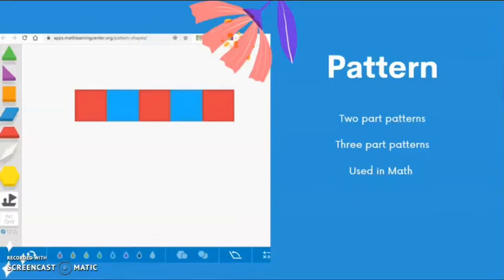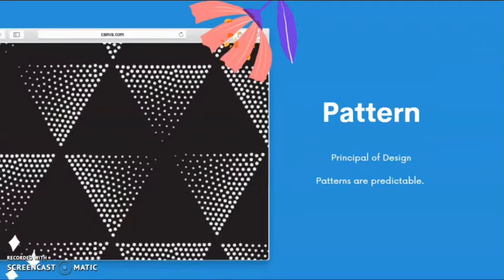Pattern. In math class, you may have practiced 2-part patterns or 3-part patterns. This pattern shows red, blue, red, blue, red. Do you see the pattern? What comes next? In art class, pattern is one of the principles of design.